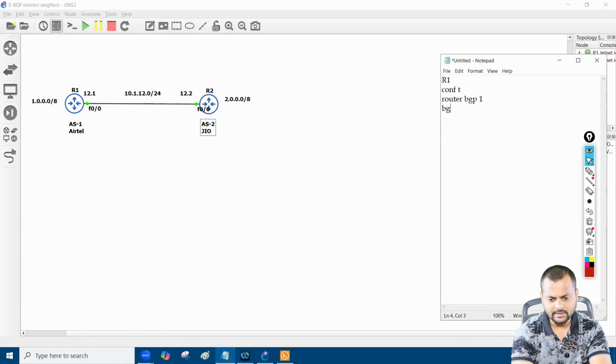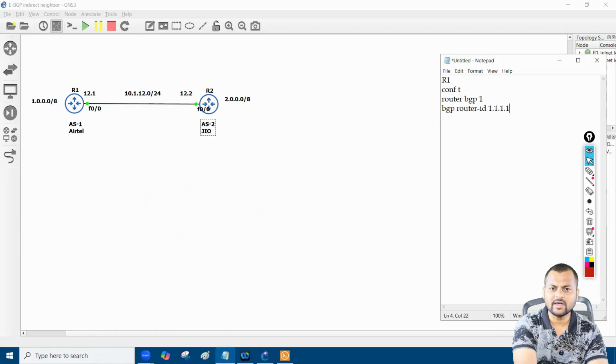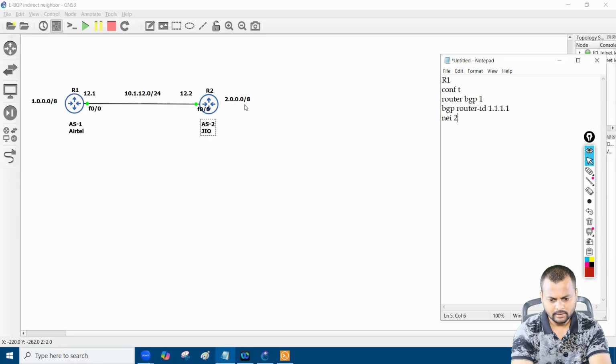Next is the BGP router ID. This is the command to give the router ID for the BGP protocol. If you don't define the router ID manually, it will go with the highest loopback interface. And if you don't have a loopback, then it will go with the highest physical interface. So that's done. And I'm going to configure the neighbor, because router 1 is going to form the neighborship with 2.2.2.2, and this 2.2.2.2 belongs to AS number 2.